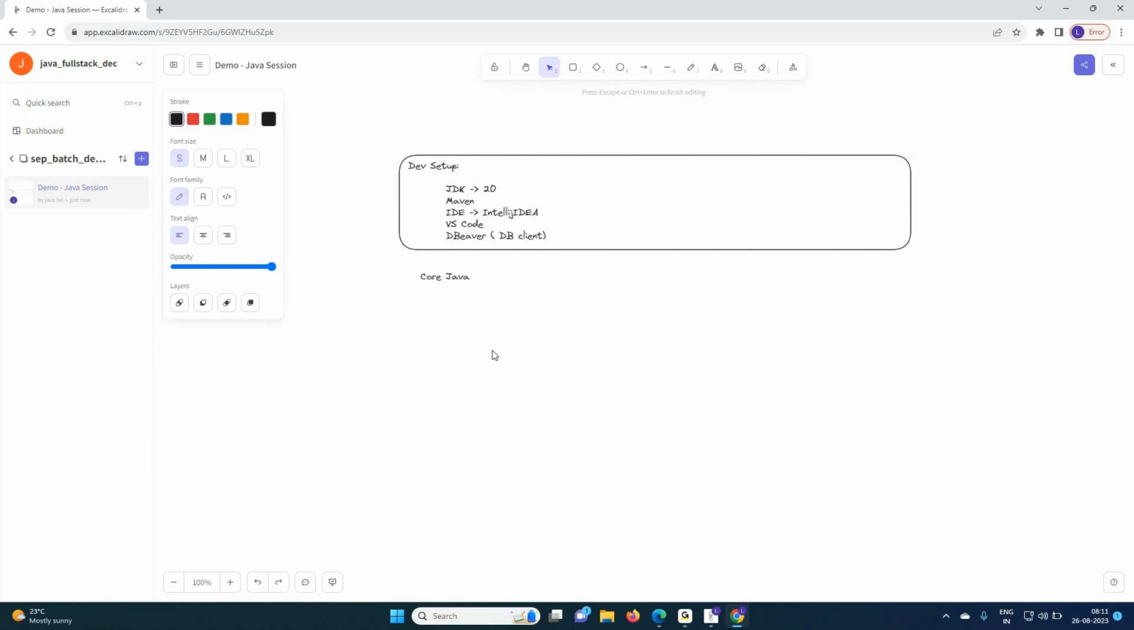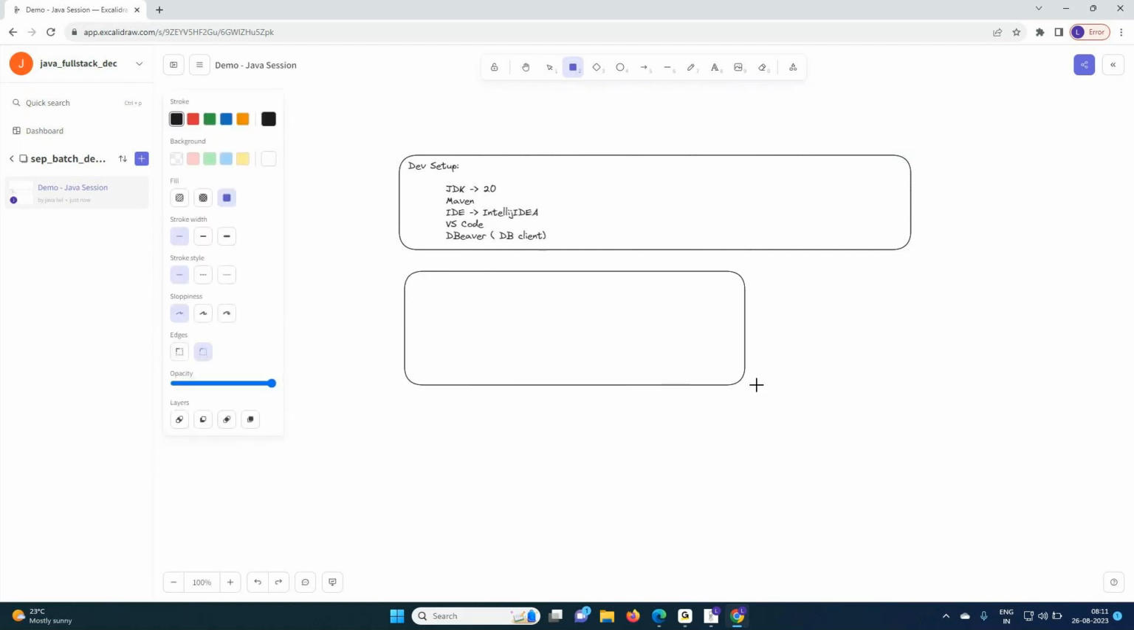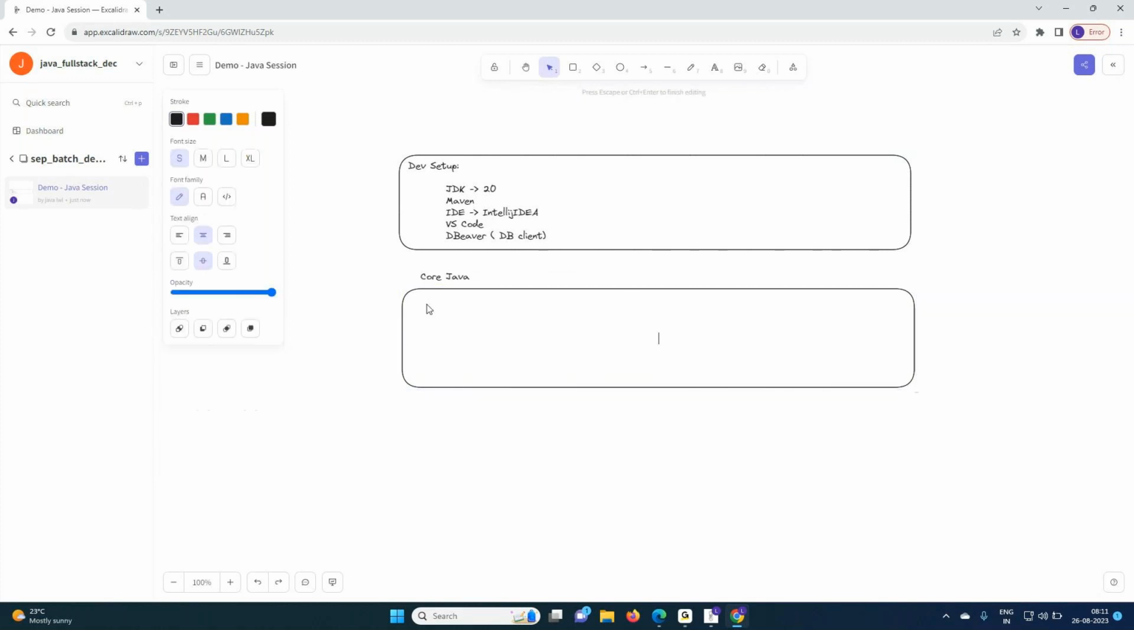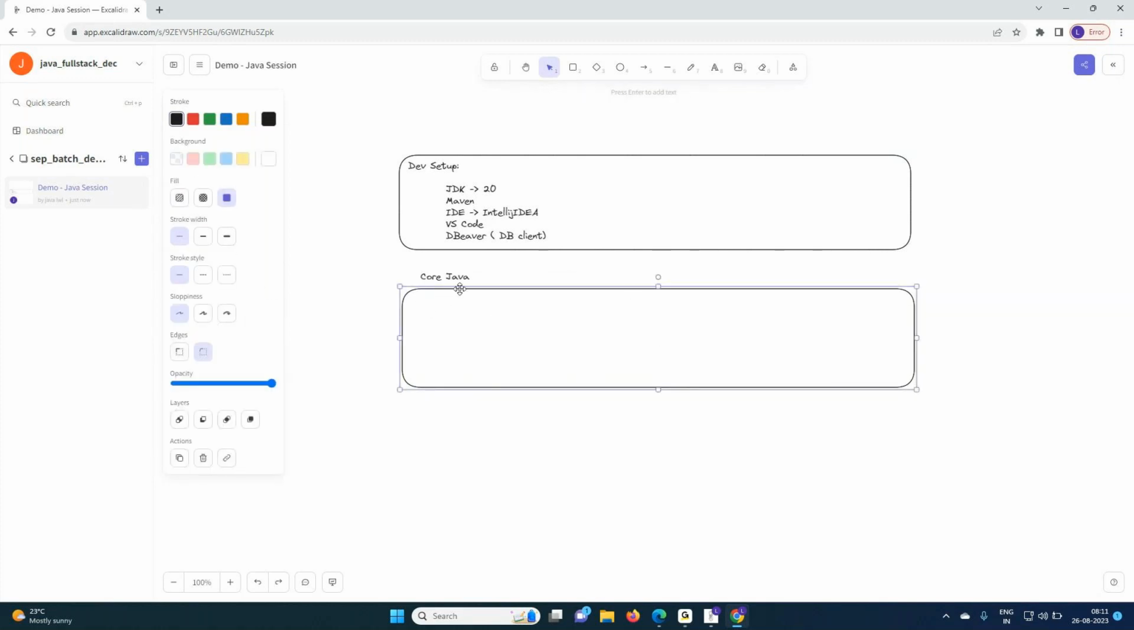And once you are done with the fundamentals, then we will discuss the object oriented concepts. Then we'll discuss collections, reflections, annotations. So these are the concepts you would be learning in core Java. The main focus in core Java will be given to the programming basics, the fundamentals of programming.